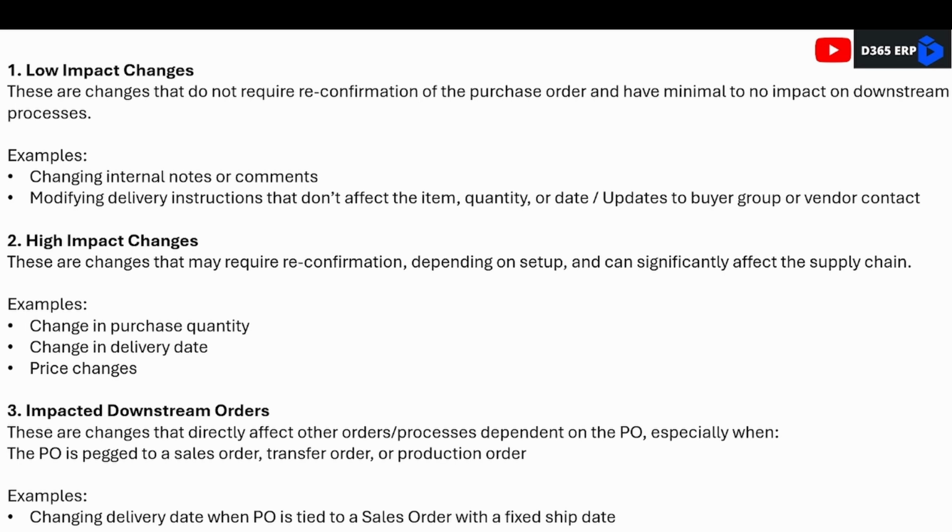Inside the high impact changes, whenever you change the purchase order quantity or delivery date, or price changes happen, these are considered high impact changes. And the third, most important, is impacted downstream orders. These are the changes that directly affect other orders or processes dependent on the purchase order, especially when the purchase order is linked with any sales order, transfer order, or production order.